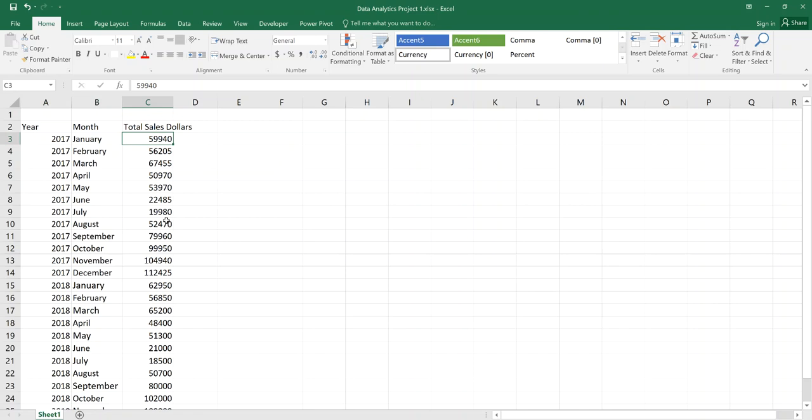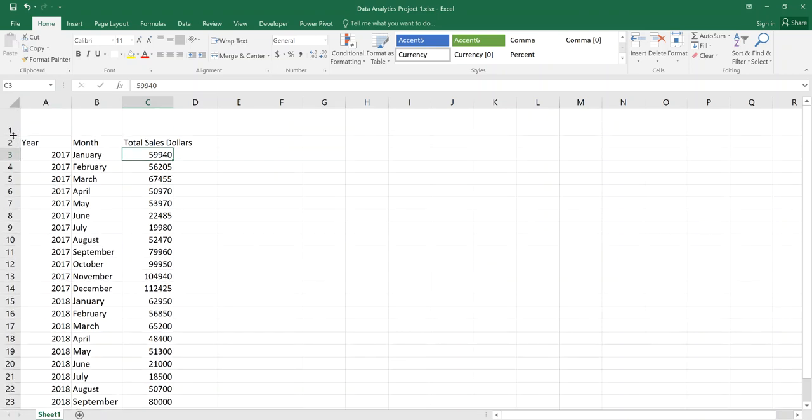You can do the same thing with row heights. If I take the mouse pointer and place it between row numbers 1 and 2, I can click and drag down to increase a row height or click and drag up to decrease the height.